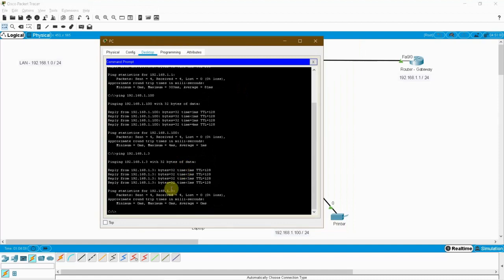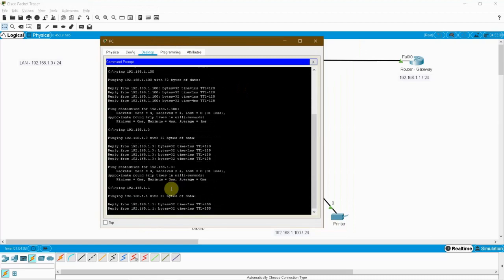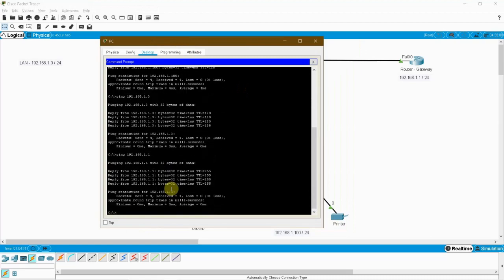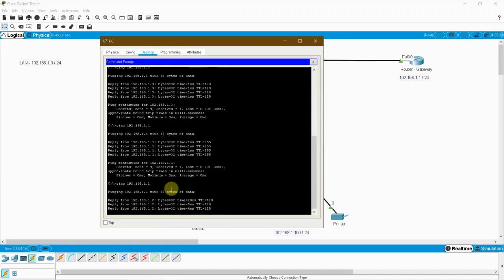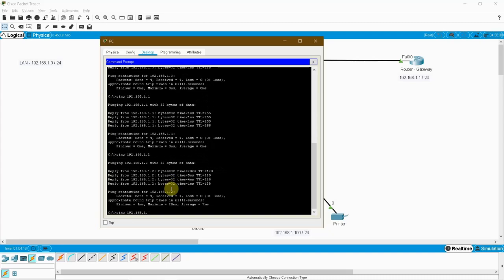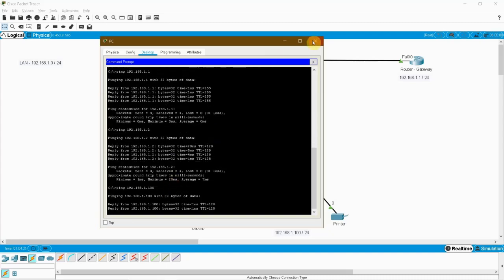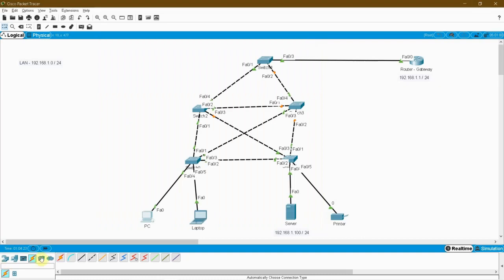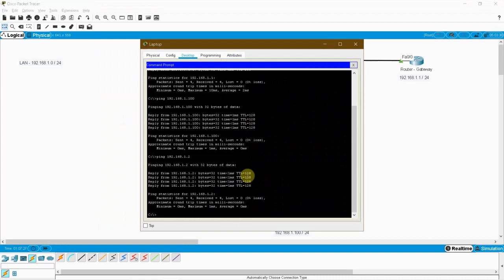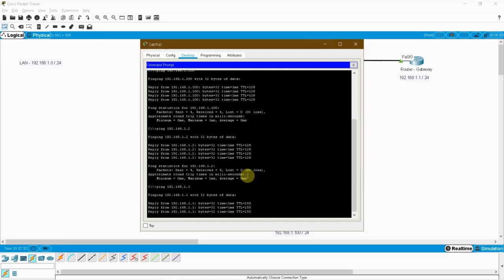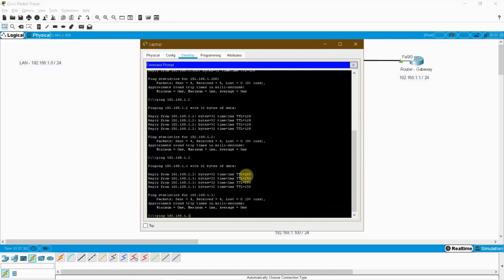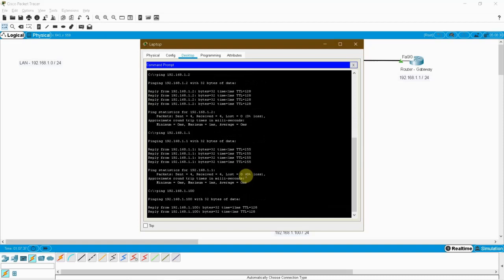So go to your PC, ping 192.168.1.1, your gateway, and now your gateway is pinging, and to your laptop and your server. Okay, now everything is syncing with one another. Fast forward I have given, and go to the laptop, and here I am using the same command, my gateway and my router.